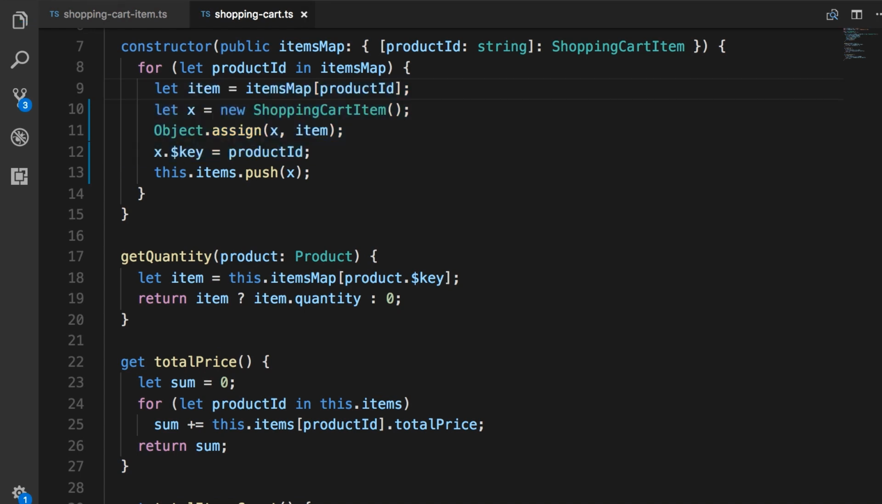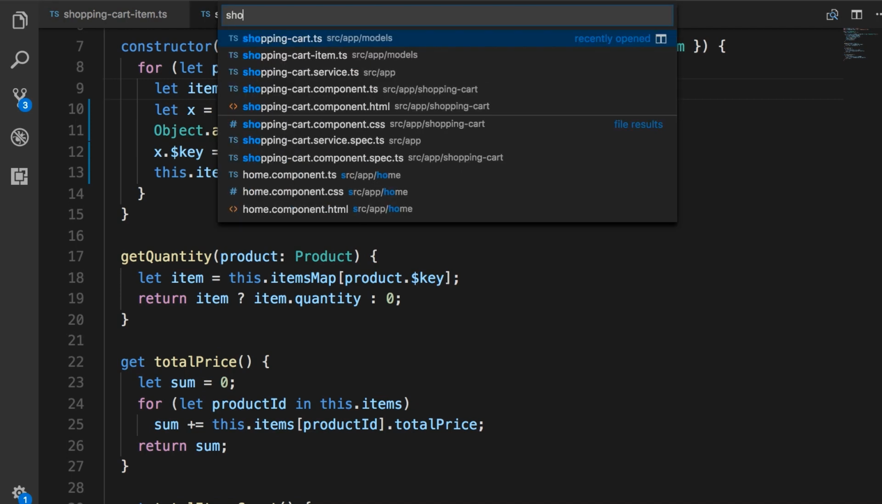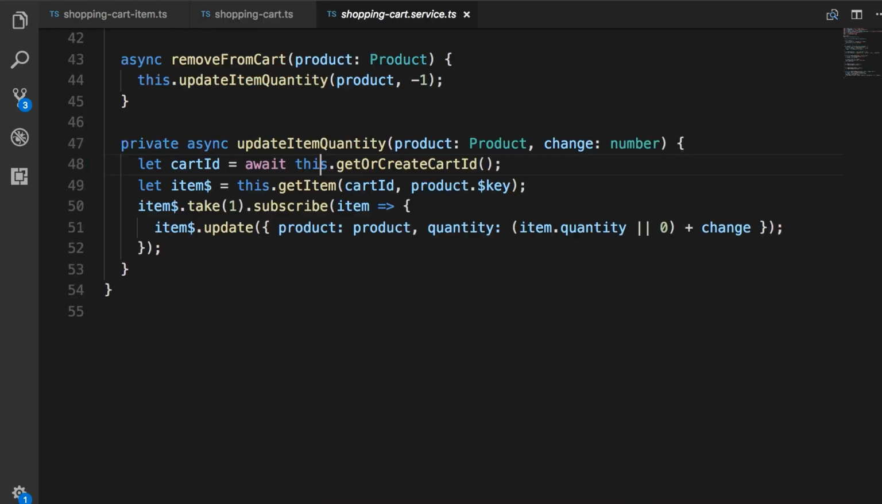Now, one more change we need to make is in our service. So when we add a product to our shopping cart, we want to store it using the new flat structure. So let's go to shopping cart service. Look at this method, update item quantity. This is where we're storing or updating a shopping cart item.